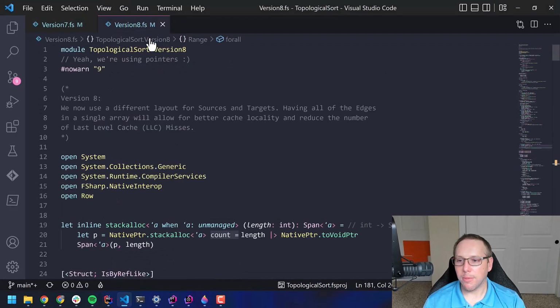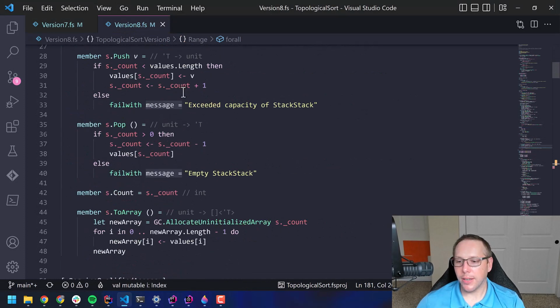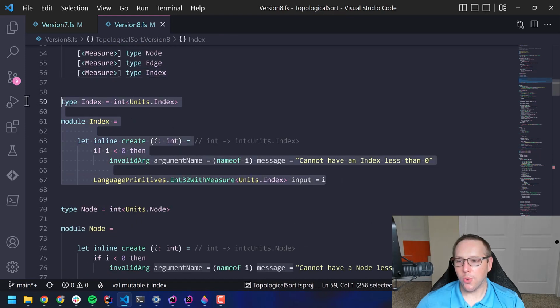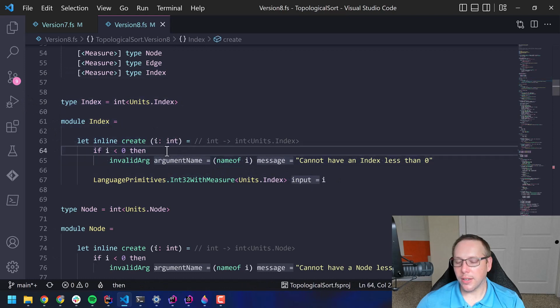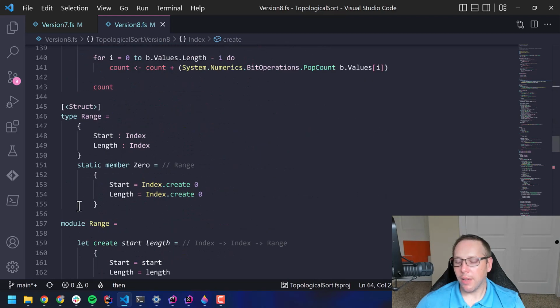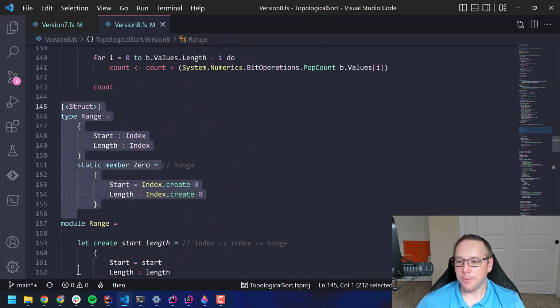I'm going to change it up for version 8. First of all, I'm going to create a new unit, which is index. I have the code for creating that, and I want to ensure that it is a non-negative integer, because this is going to be indexing into arrays, and so it makes no sense for it to be negative.